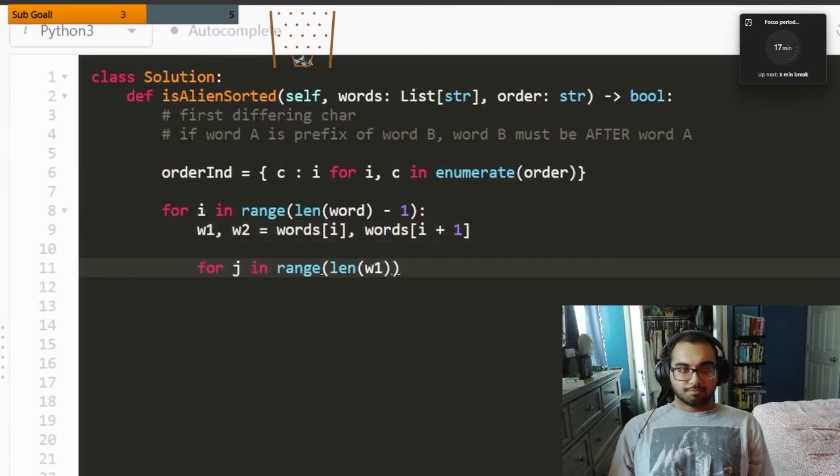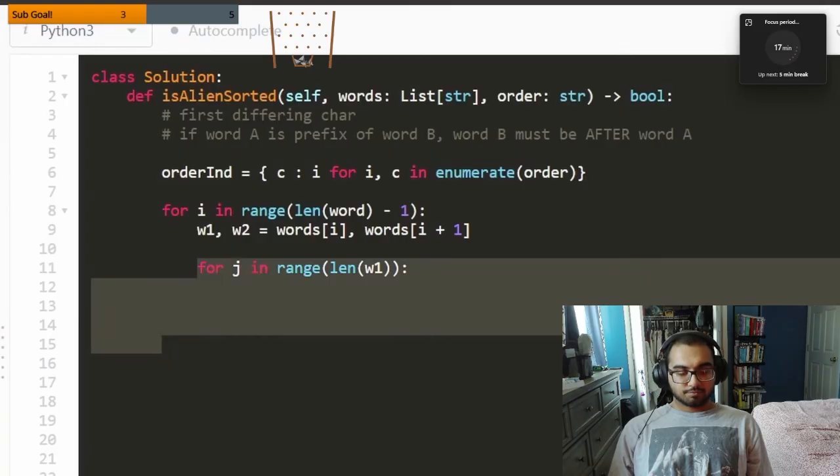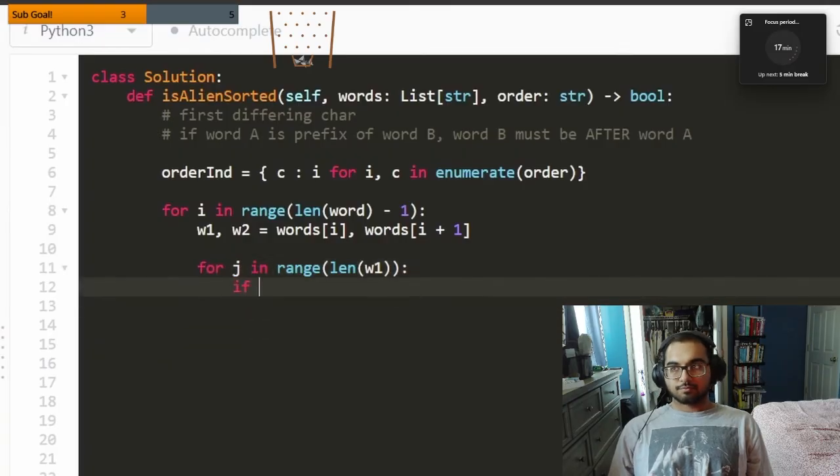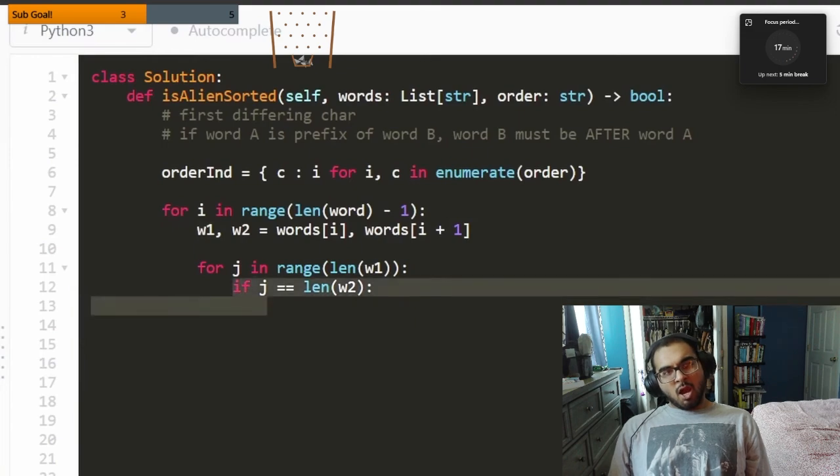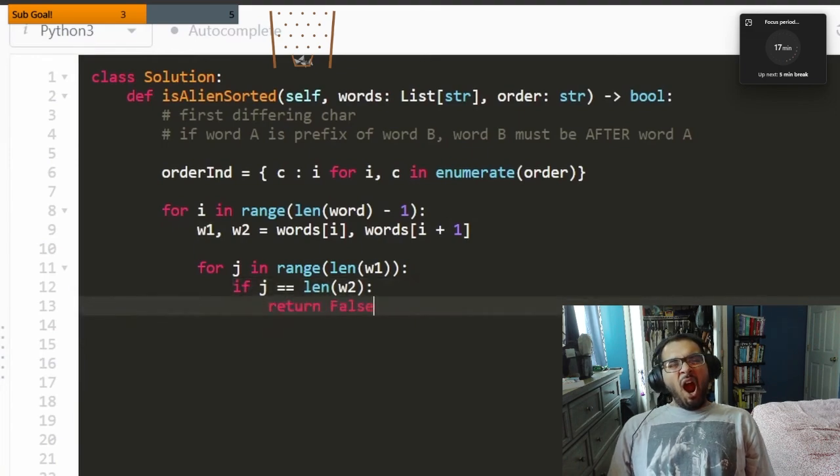We're going to go in range of the length of word 1, because if word 1 is a prefix of word 2, then we can reach the end of word 1 and we'll verify that it was in correct order. But if we reach the end of word 2 before we reach the end of word 1, which would happen if j happened to be the length of word 2 but we were still in bounds for word 1, that means word 2 is a prefix of word 1, which is not allowed. So if we ever reach this condition, we have determined that this is not verified. We have to return false in this case.